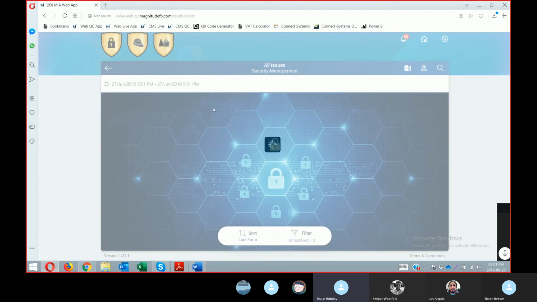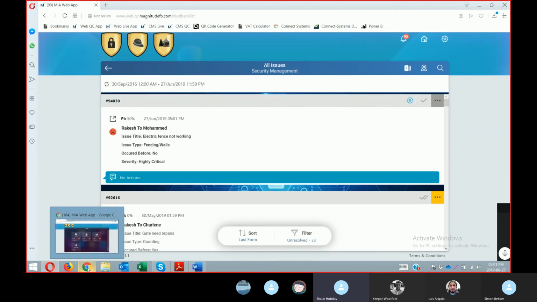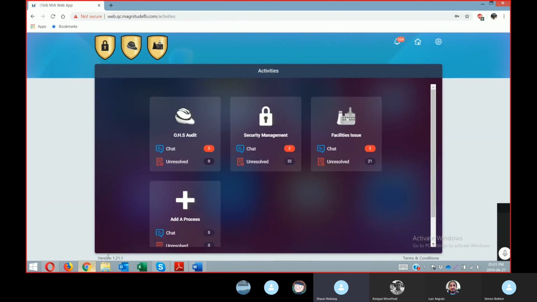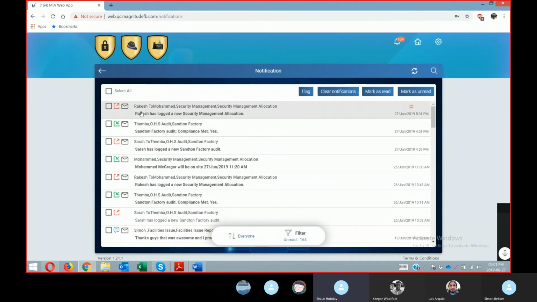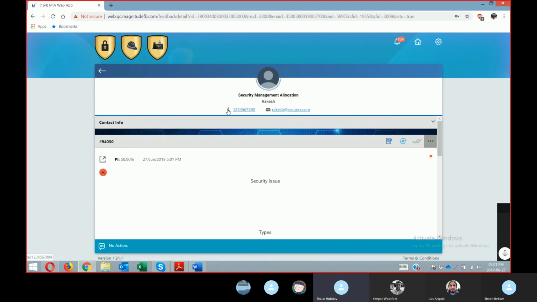I'm now going to move over from Rakesh's user through to Mohammed's user on this side. Okay, I'm going to open up Mohammed's user. Mohammed should get a little extra notification here and should receive a bell on this side. Maybe he has already. Okay, he has already. So Rakesh has logged a new security management allocation. I can flag this if I'd like to. And what I can do then is click on this notification, getting taken straight to my form itself.